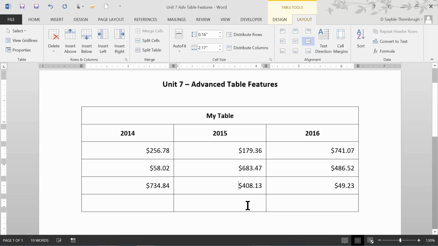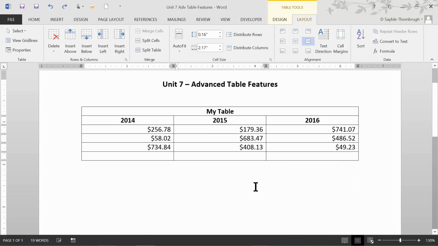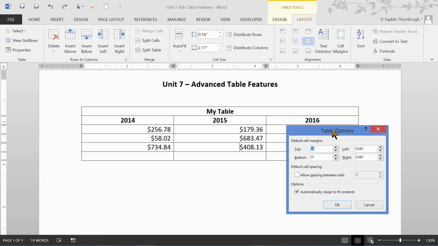Do you see what happened? The spacing within the cell, within each cell, increased. Okay, I'm going to Control-Z to undo what I just did, and I'm going to do this again, only this time in the Cell Margins Table Options box.